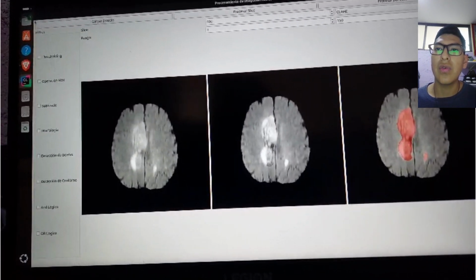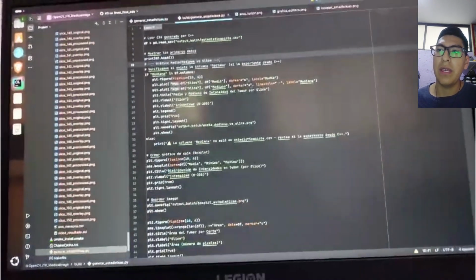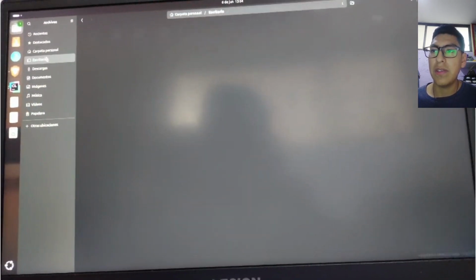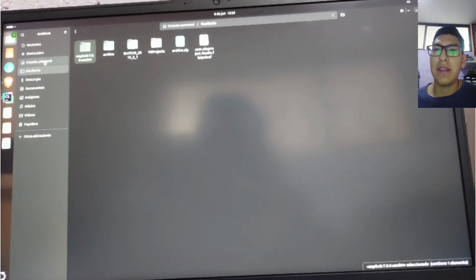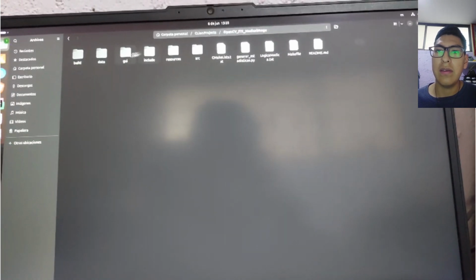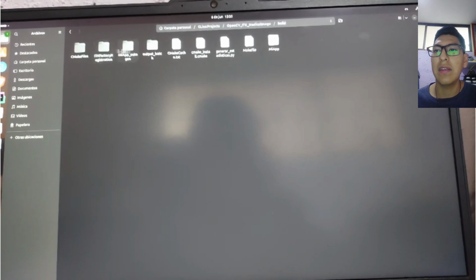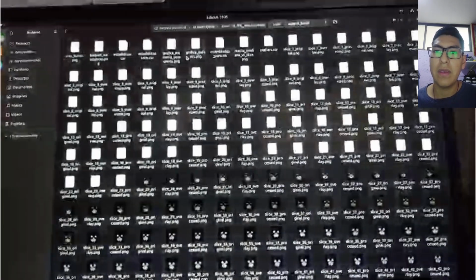Now we are going to enter the filters that we use with OpenCV. If we apply this filter, we see that the tumor is highlighted. And with these filters, we can see the intensity of the tumor.